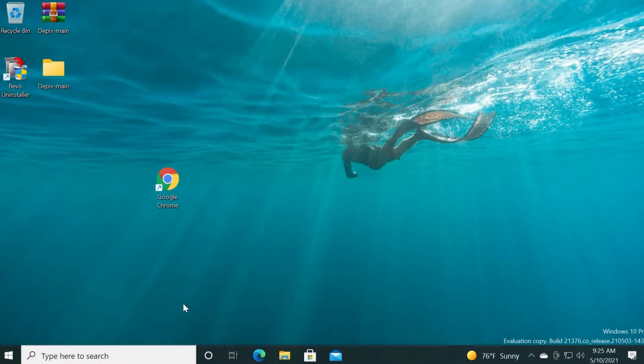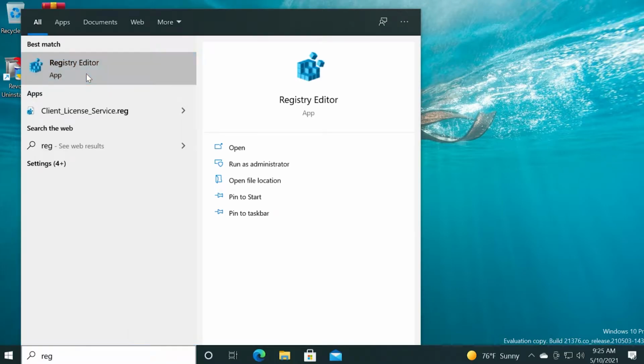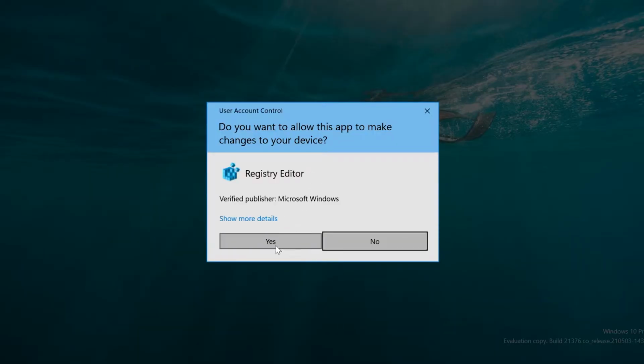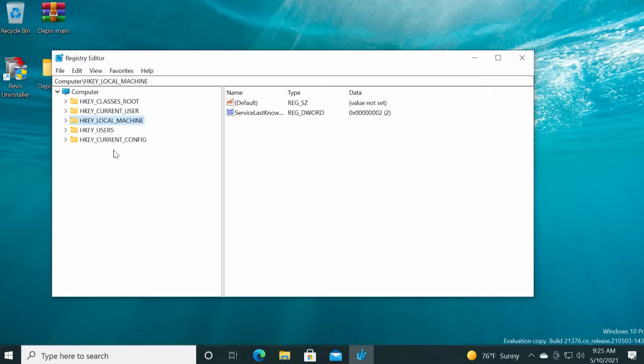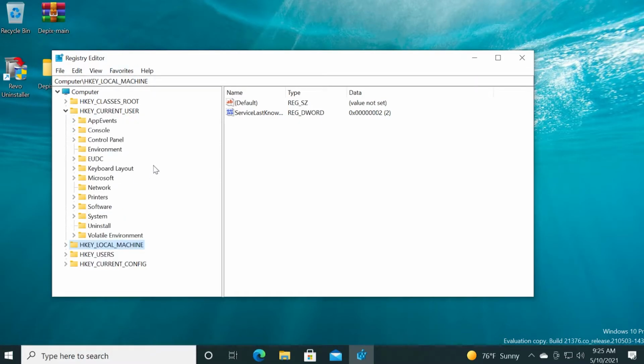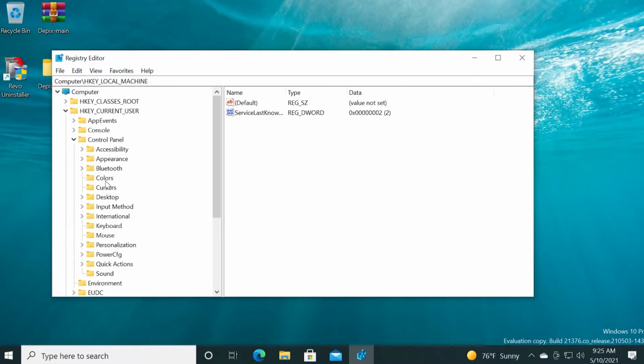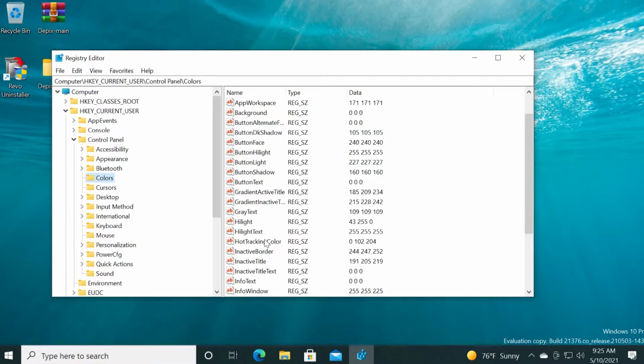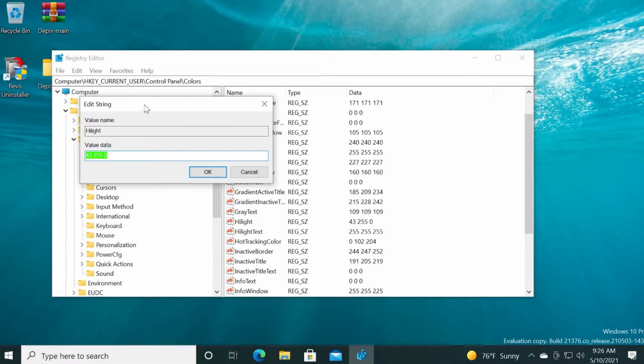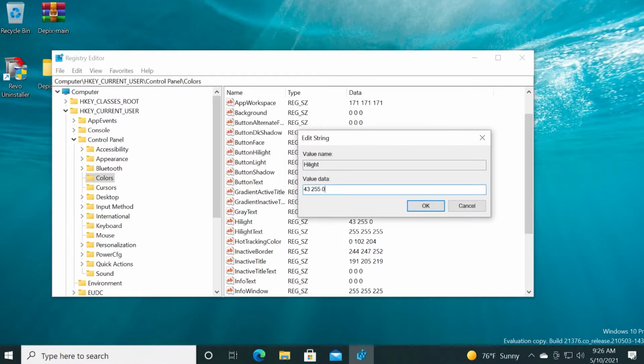What you have to do, just open up Registry Editor, click on the search box and type in here reg, click on Registry Editor, and on User Account Control, click on yes. Now in the Registry Editor, expand HKEY_CURRENT_USER and then Control Panel, and then go to Colors, click on Colors, and you'll see here Highlight in the right side. Double click on Highlight, and here you have three values. These are the RGB values for the respective color.